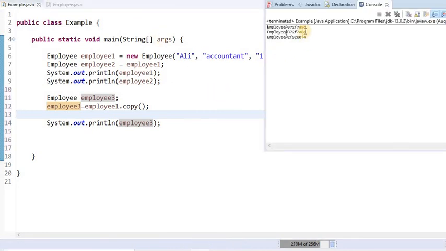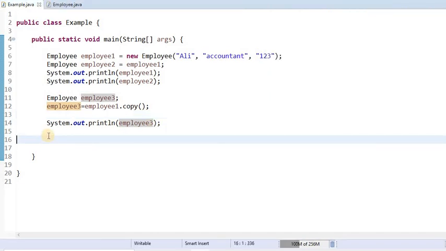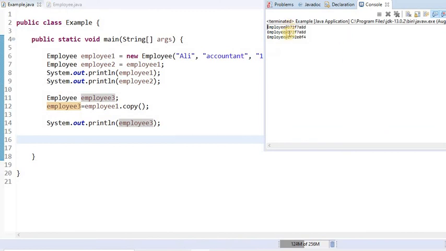Control 11, and here, as you can see, the third line is different. Why? Because it shows that employee 3 is a different object with the values of employee 1. So now, when we print out just like this, it will show us the memory locations of these 3 objects. But what if I want to see the contents of employee 3, the states of these objects?